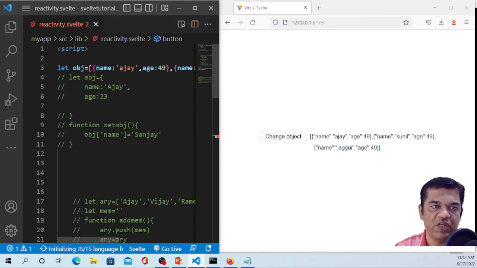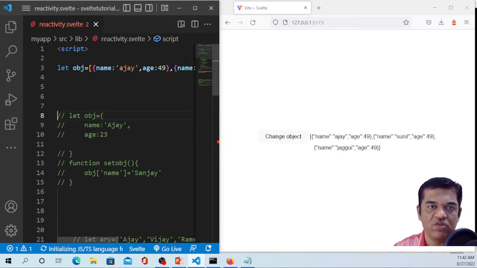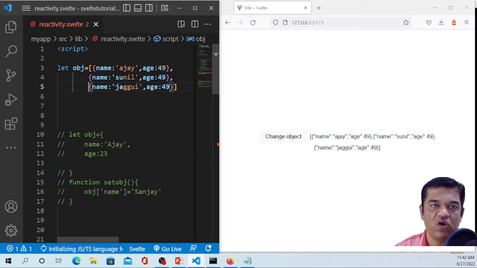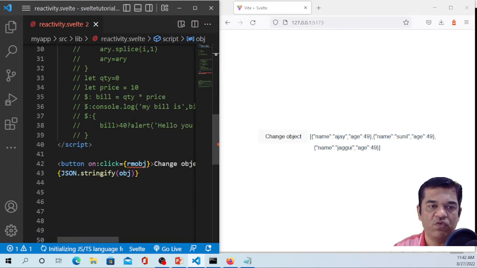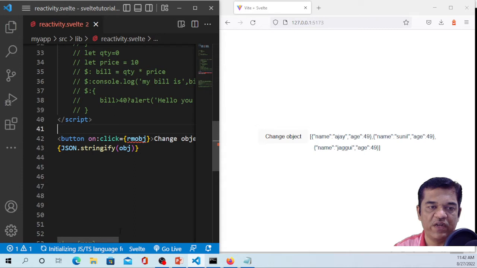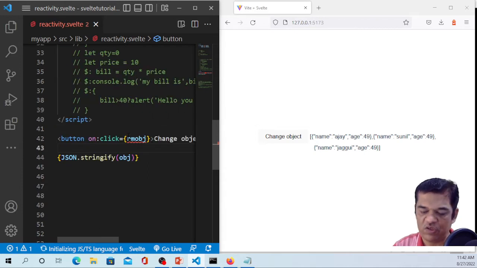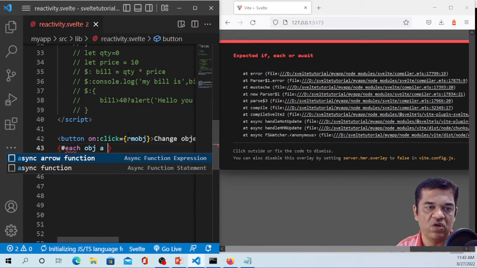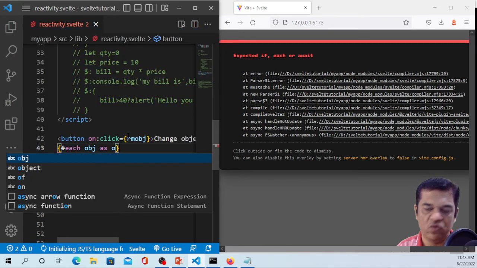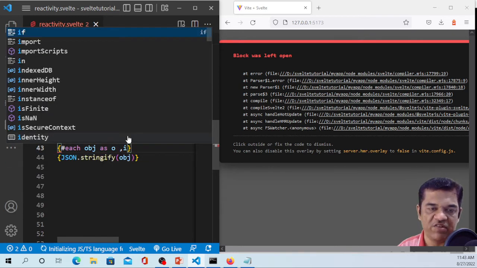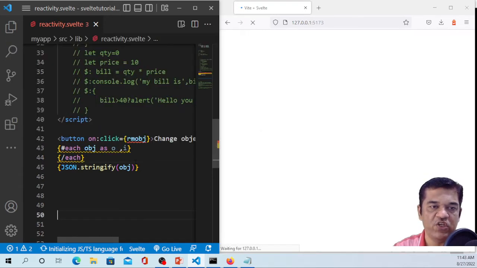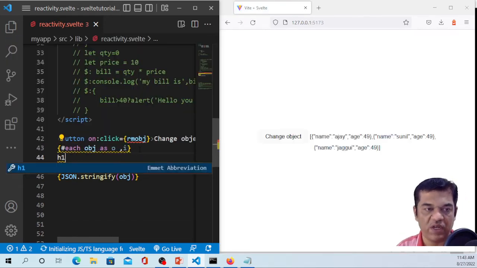So I will write a function here. So this is my object. If you can see here, I have these three objects inside this. Now if you want to print the list here, you can do that. For printing a list, you have to say each. I already covered this. If you have not seen the previous video, please check it out. each obj as o, comma i stands for index, and here I will close the each, and inside each I will try to print within a heading.